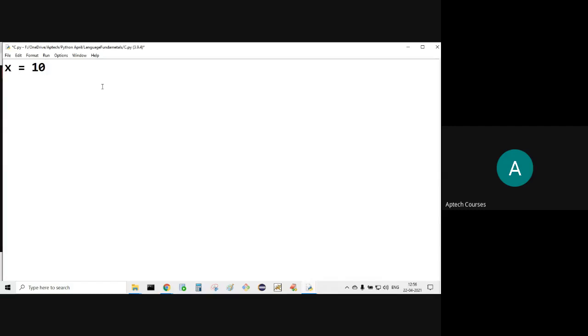Now, before only, at compile time only, we need to specify the type. That is why we are calling Java statically typed, Python dynamically typed.